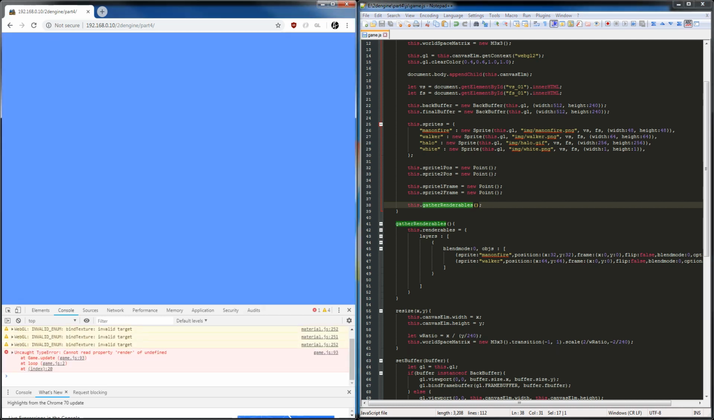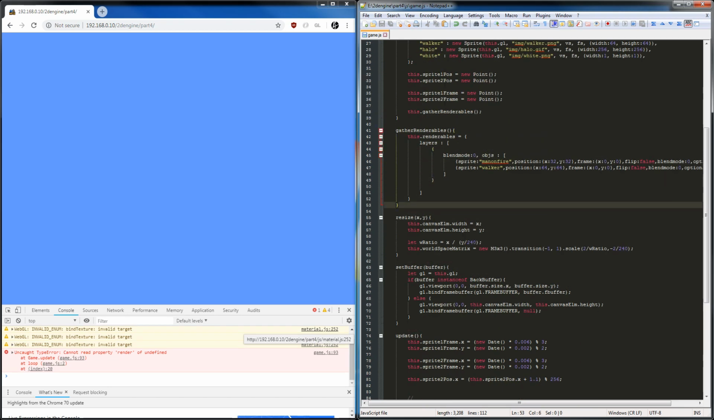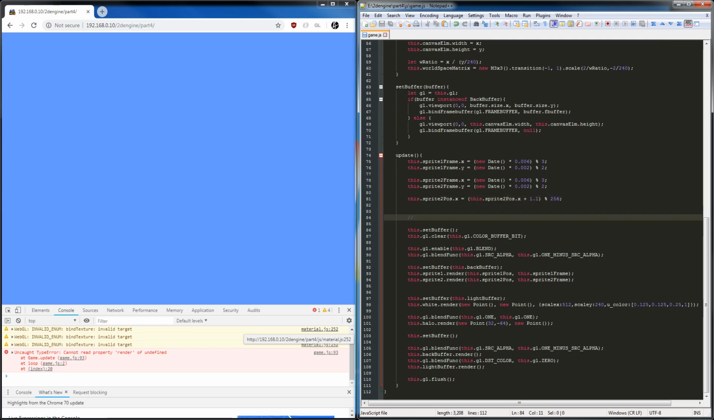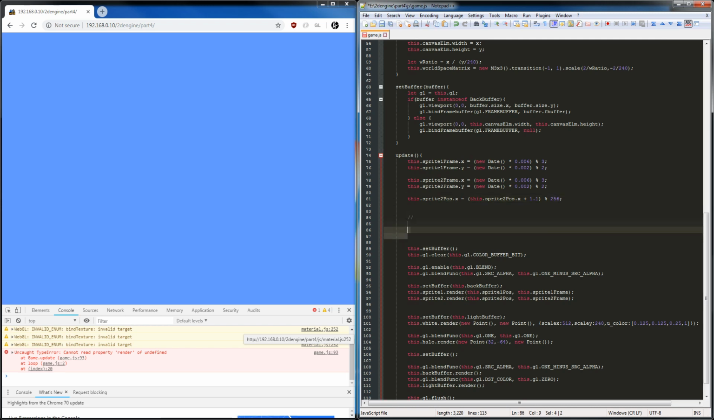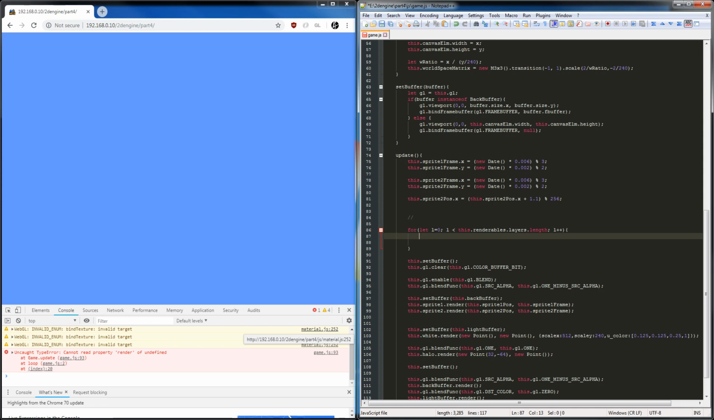So assuming there's no syntax errors, for the moment just the same runtime error. So okay, let's get down here. Now that we have our layers, we're going to have to create a for loop that goes through each layer. So for let L equals 0, while L is less than this.renderables.layers.length, L++. It's going to run through our layers, and then we're going to let layer, which is our current layer, be this.renderables.layers[L].